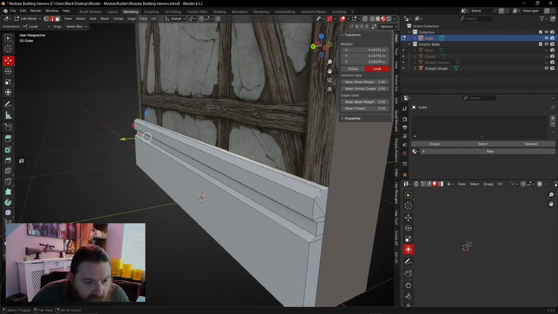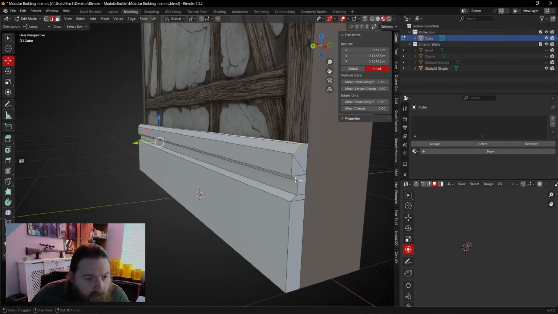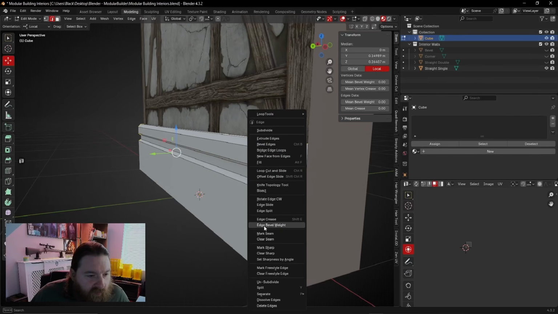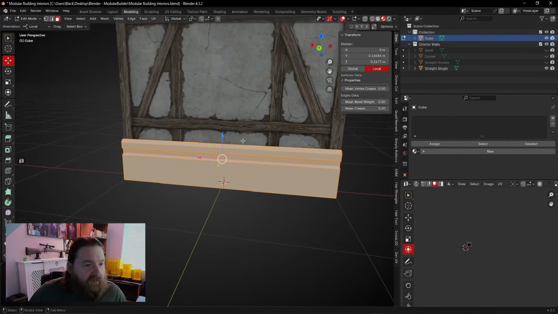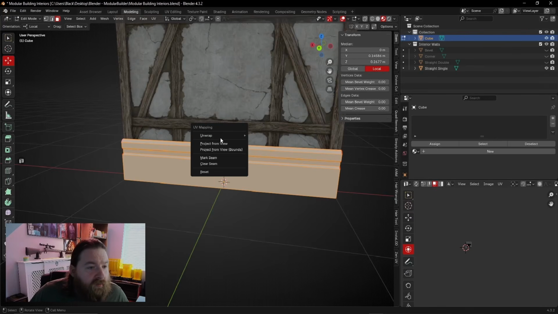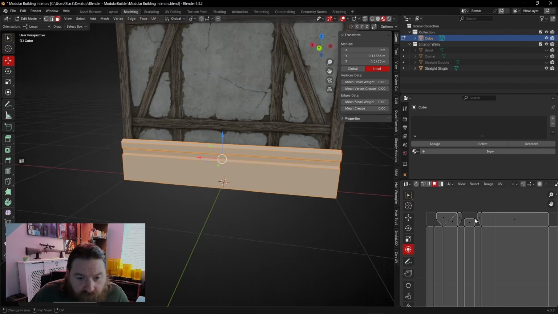So I'll just quickly do the same here. Right click and mark seam. Now I'll unwrap this. Press A to select everything. U, unwrap, angle based, and let's have a zoom on this. Yeah, that's pretty good. Nothing but straight edges there.